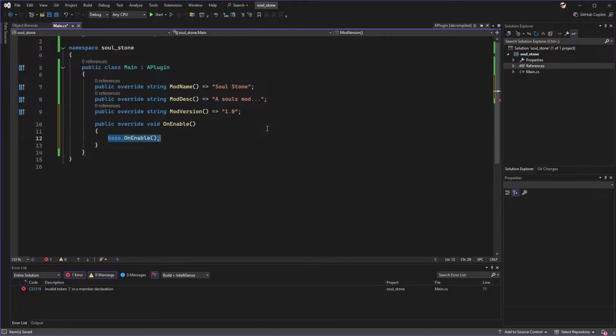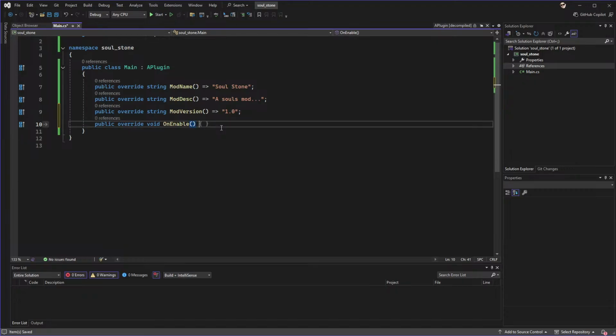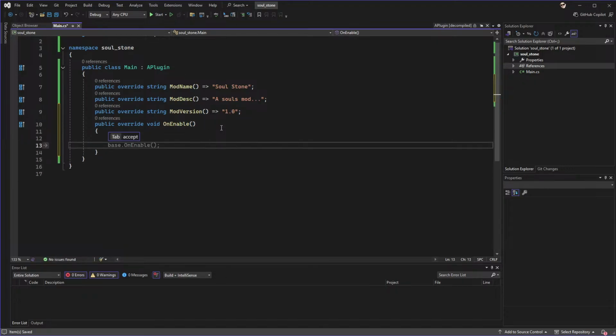On enable. Yes. So whenever we enable the mod, we want to be able to do all of our stuff here. Okay, very cool, very nice, and sweet.